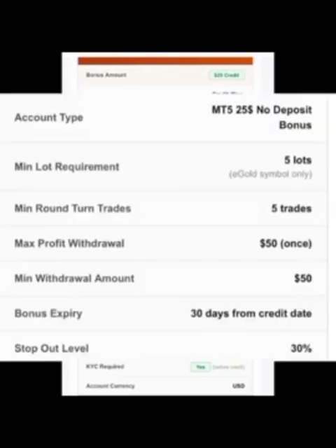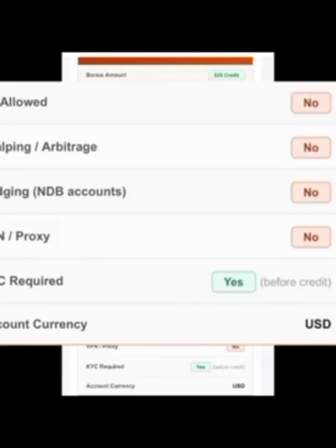Now, the terms and conditions required to withdraw from this particular account: the minimum lot size required is 5 lots, and I'm going to be trading the gold symbol only. As you can see on the screen, the 5 lots is gold symbol only. Then the minimum round turn trade is 5 trades. Then the maximum profit withdrawal is $50, and as you can see, it says once. Then the minimum withdrawal amount is $50. The bonus expires in 30 days and the stop out level is 30%.